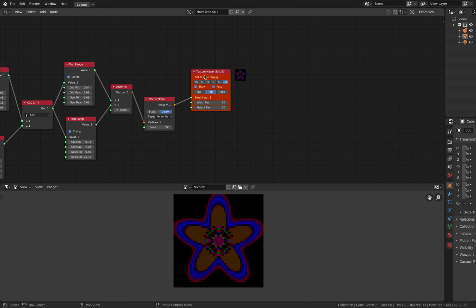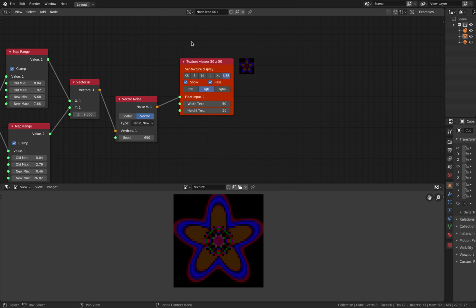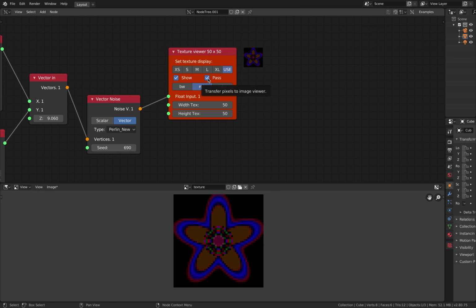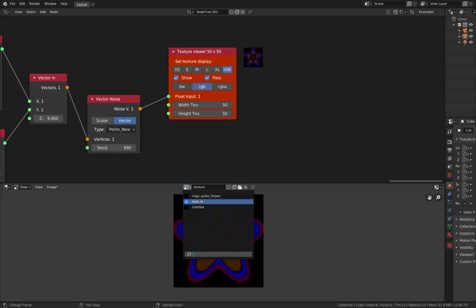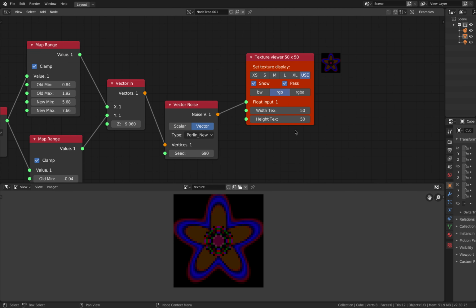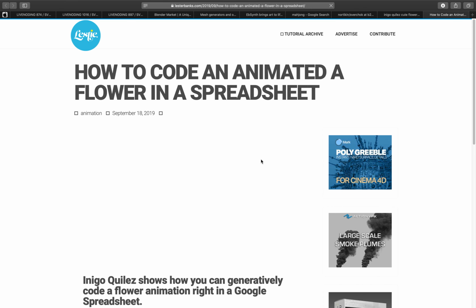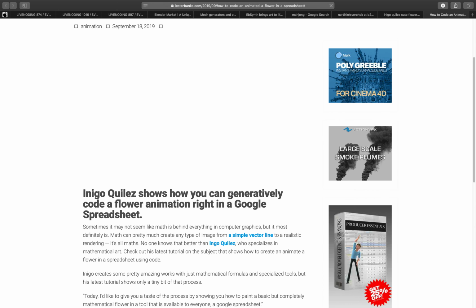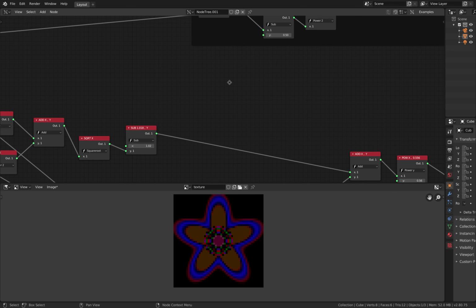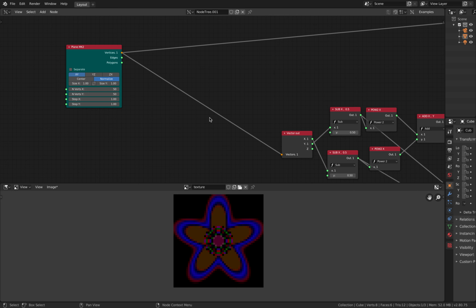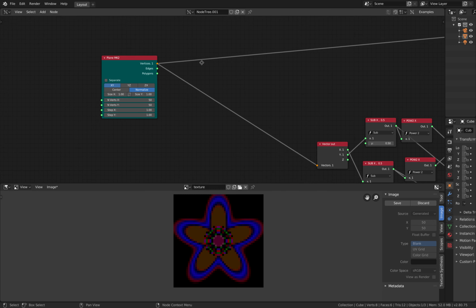You see the last nodes here. This is the texture viewer, and I'm using this pass. So this one is passing it into the image viewer, image editor, and I simply pick up this texture. And the texture size is only, this is like 50 by 50. Yeah, this one is using Google Spreadsheet. Not recommended, but you can do it using Google Spreadsheet. It is easier to do it in Blender. This is 50 by 50 pixels, of course.